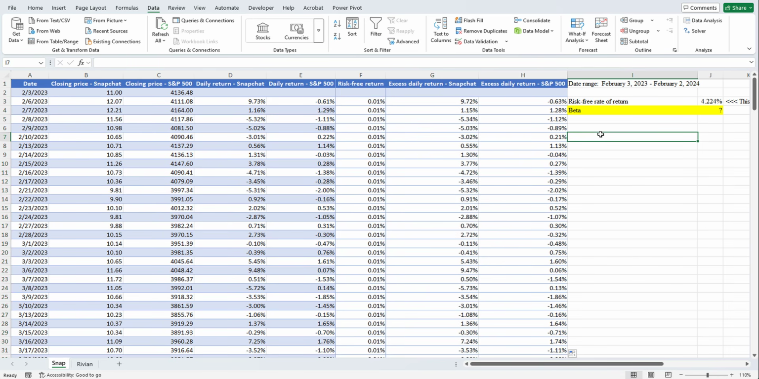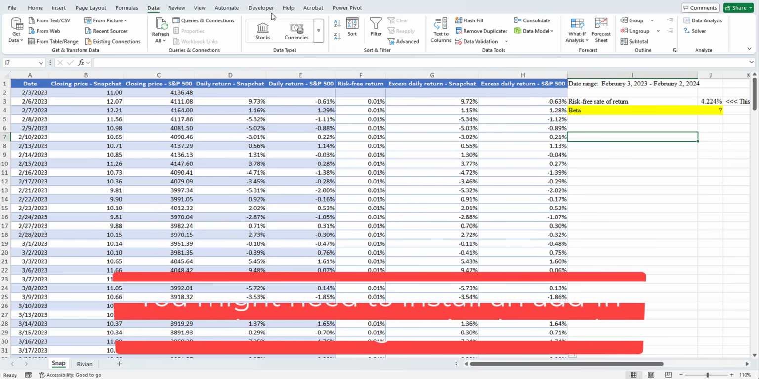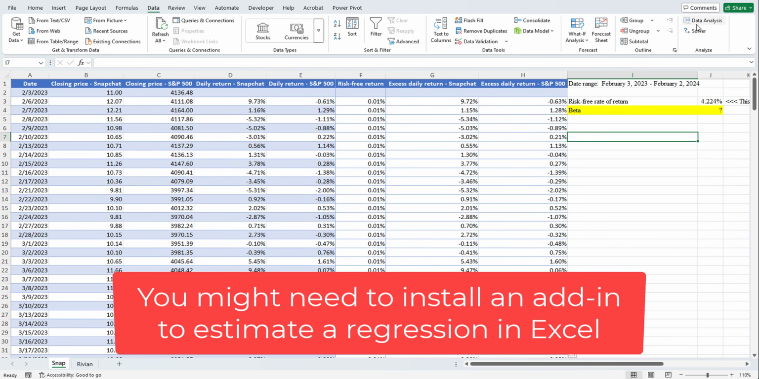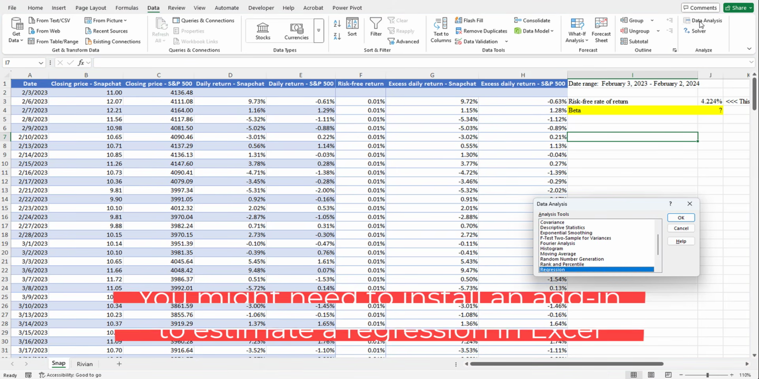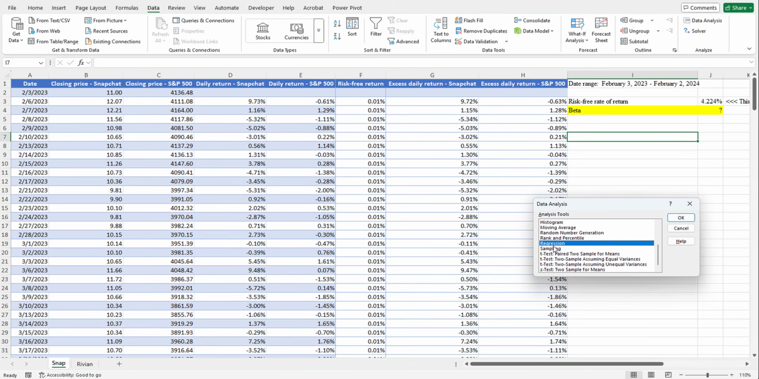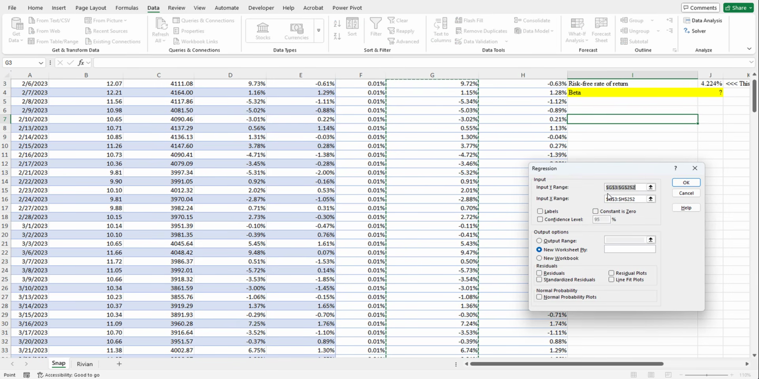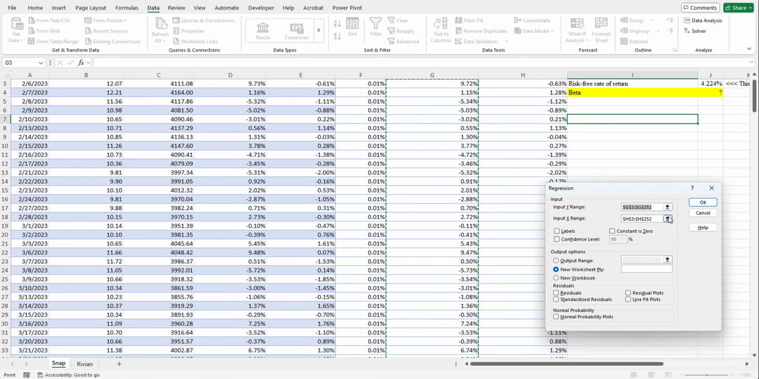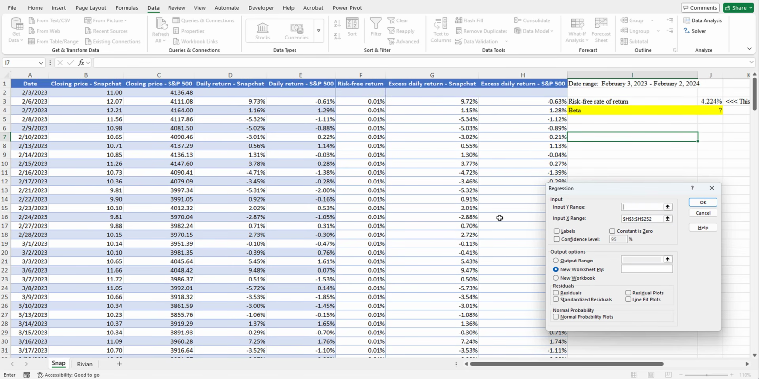So what we're going to do now is estimate a regression to be able to calculate that beta. I'm in the data tab here, and your version of Microsoft Excel might look a little different, but I'm going to go to data analysis and tell it that I want to estimate a regression. Now, for that regression, for my Y range, remember your Y range is your dependent variable, the thing that you're trying to explain.